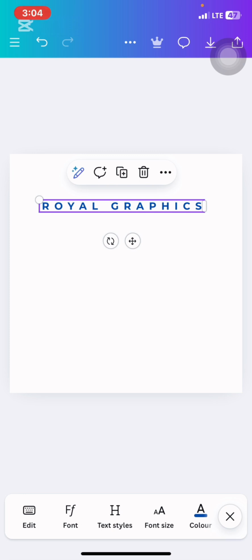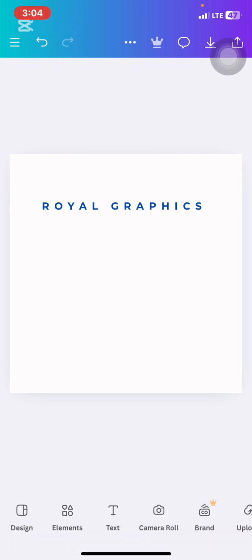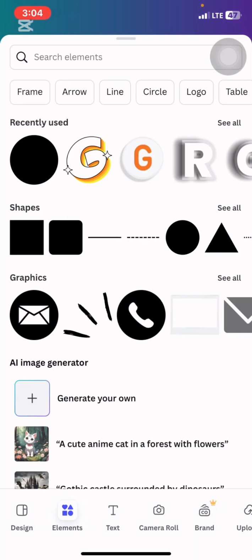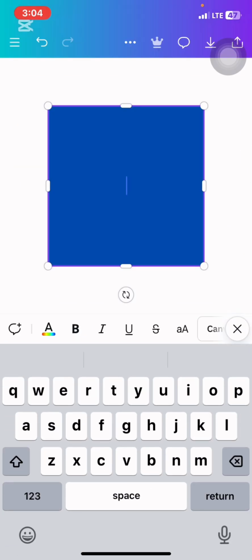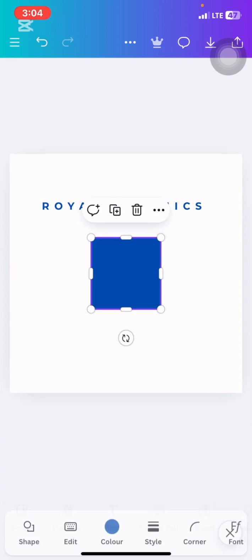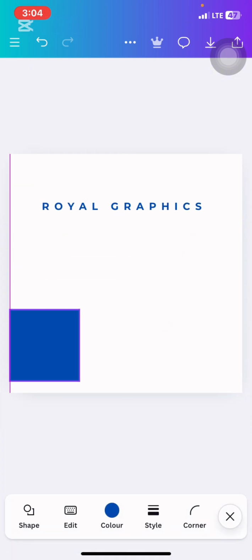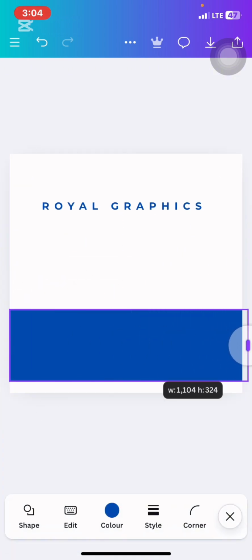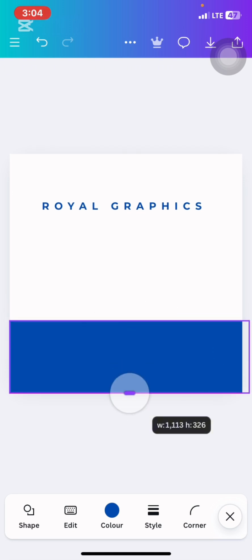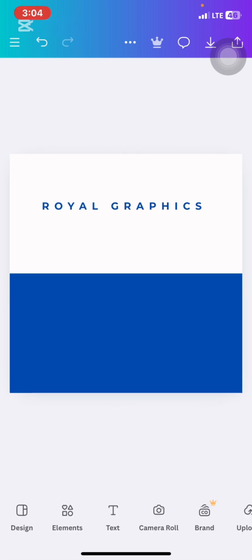So the layers, for instance, let's come to the element section. I want to import an element. What I actually want to import is a square. When I import it, let me regulate it this way. I will just do some small regulation. So this is the square that I'm having on my design, and let me import an image.